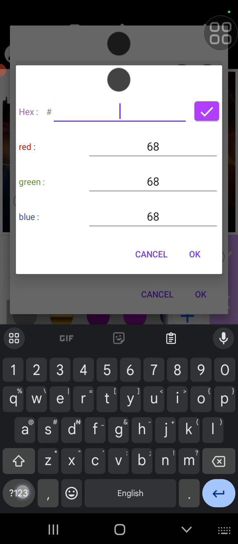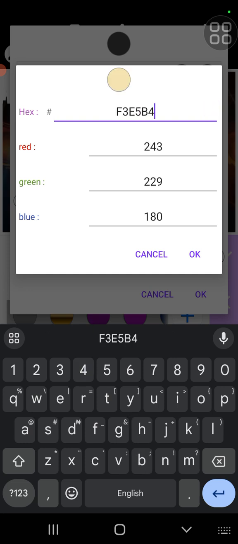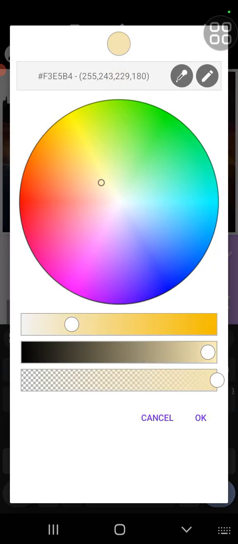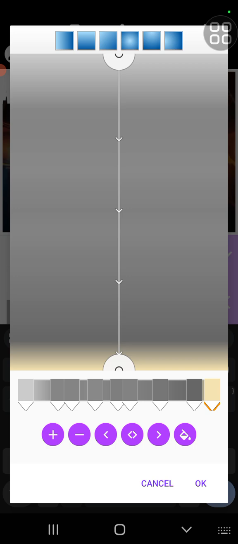All right, let's write down our code again. Our code is F3 E5 B4. You don't have to capitalize it. You may if you like, but it's not really necessary. Then you tap it here, mark it. So here's the color I'm talking about. You can see that kind of color. So that's the first color.